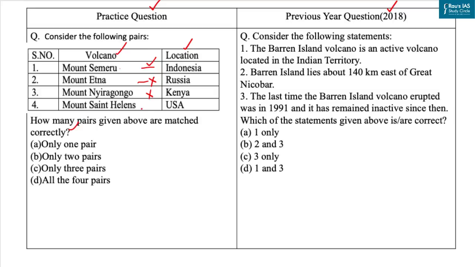And the last is Mount St. Helens. It is an active stratovolcano located in Washington, USA. So again this pair is correct. So as you can see, only two pairs are correct. So our answer is option B, only two pairs. Answer of this PYQ is option A.